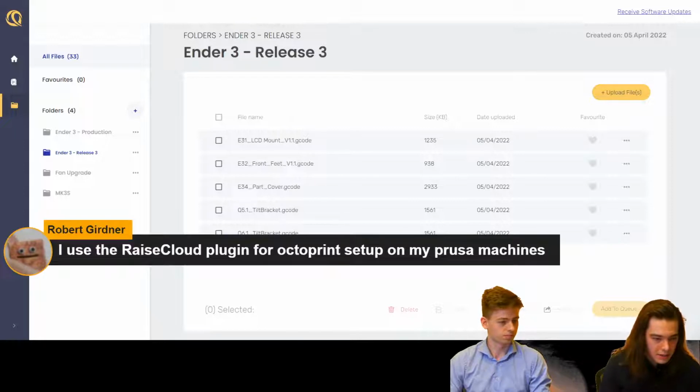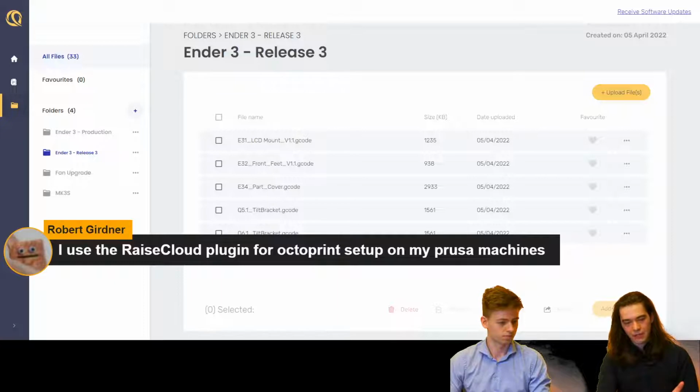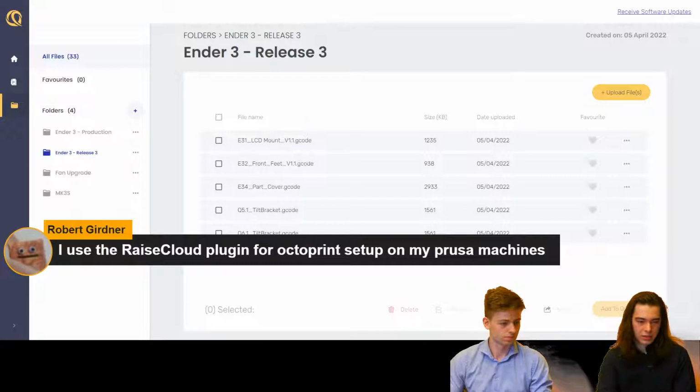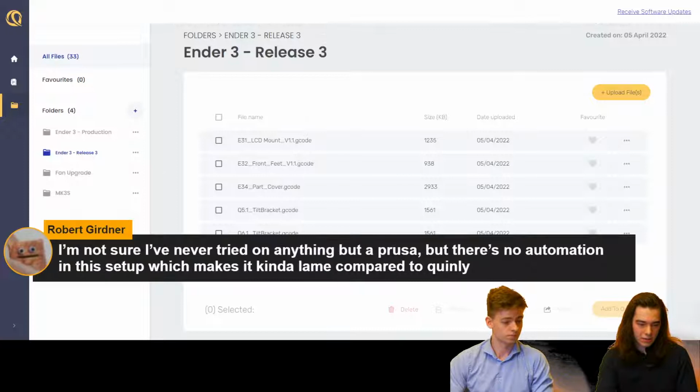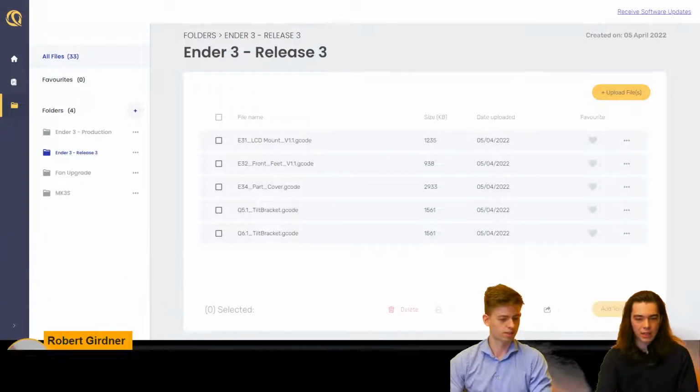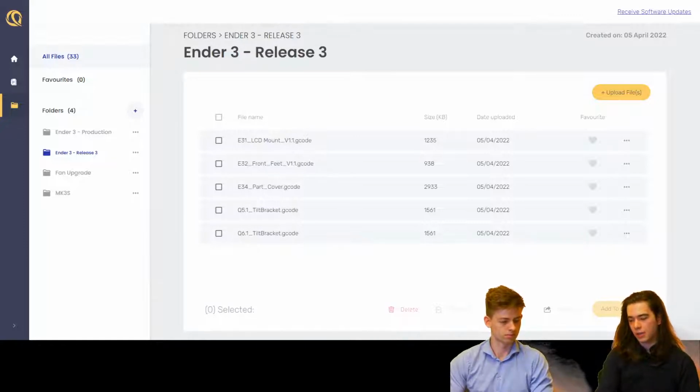Robert says, okay, he's given us a bit more information about Raise Cloud. So there are plugins for Raise Cloud, but you have to then set up Octoprint for Prusa and also set up the Raise Cloud plugin in Octoprint and make sure all of that works together. Which again goes back to having to spend a lot of time setting it up. And Robert's saying that he hasn't tried it because there's no automation in this setup. Which, yeah, I guess that makes sense, because if it requires so much effort to get it working, it's probably easier just to do it manually.